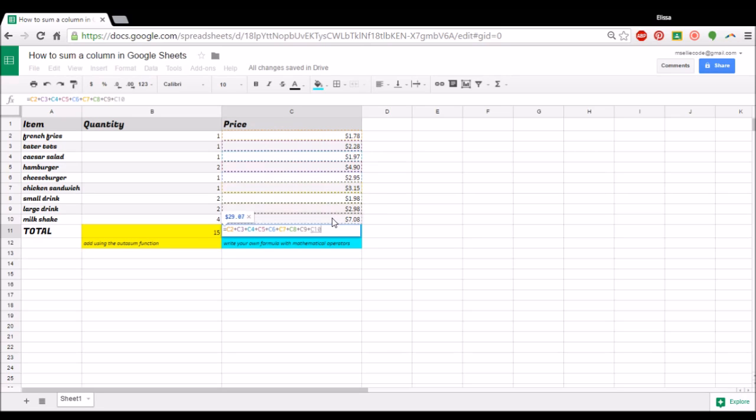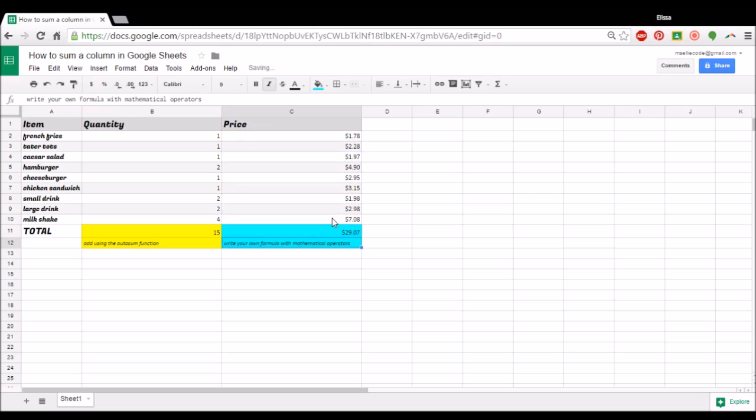Again, not the best option when you have a large range of cells, but it does the same thing. All of my prices here have been updated. And again, if I change this value of milkshakes back to 3, you'll see now that both my total quantity and my price have been updated automatically. And that's how to sum a column in Google Sheets.